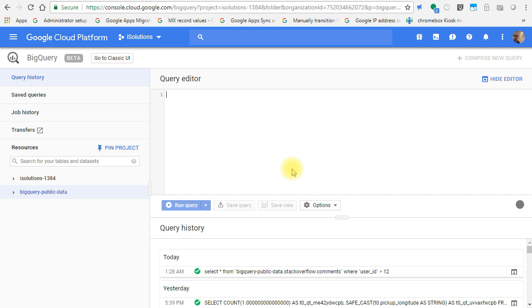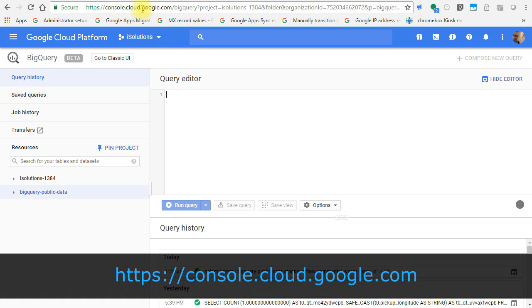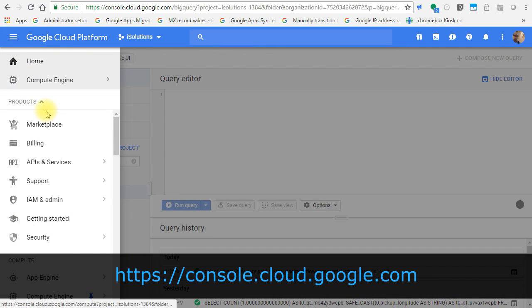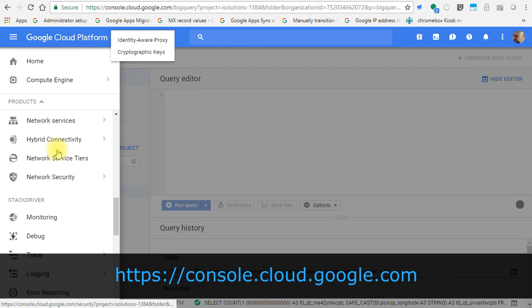So let's start with the first demo and see the web UI. To get to this interface, you have to go to console.cloud.google.com, and then in the products menu on the left side, you go to the big data group and you'll find BigQuery on the top.